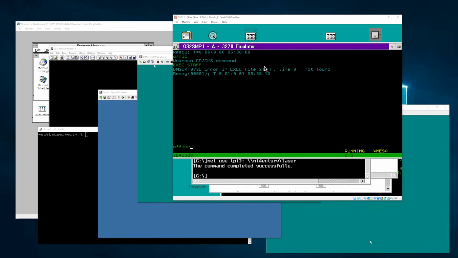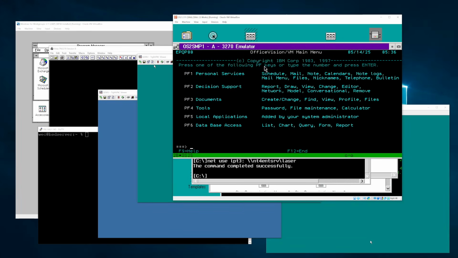Actually, we're going to use Office 2. Ooh, yeah, look at this. In case you didn't know, there's a secret other OfficeVision menu that's somewhat similar to, I was told, OfficeVision 400, which looks like this. I don't know. Alright, so decision support. I don't have decision support. I guess I don't have any support making decisions.